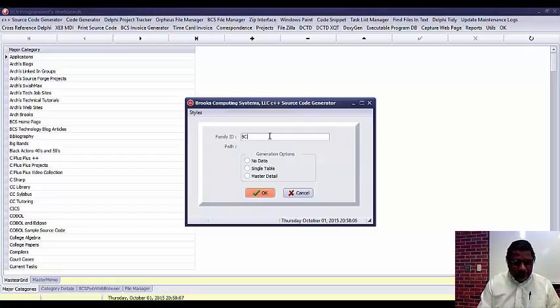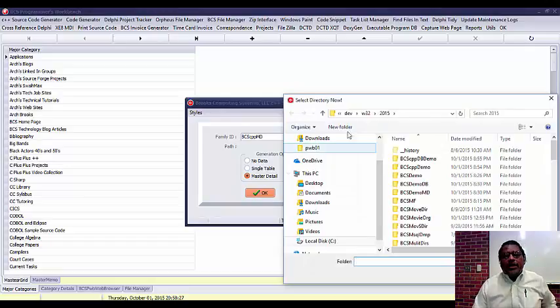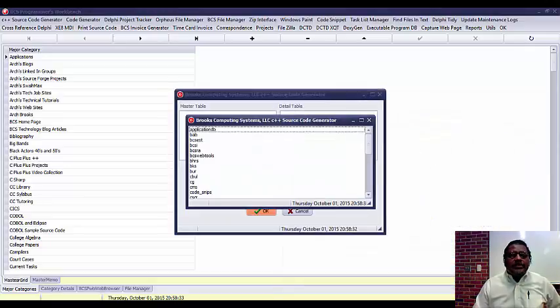All right folks, we will return to the C++ source code generator once again, and we will give it a family ID, C++. We're going to call it the BCS CPPMD, and that's for the BCS C++ master detail. We click OK. It wants to know where we would like the source code to reside. We'll click the normal place, and then it comes with the alias.